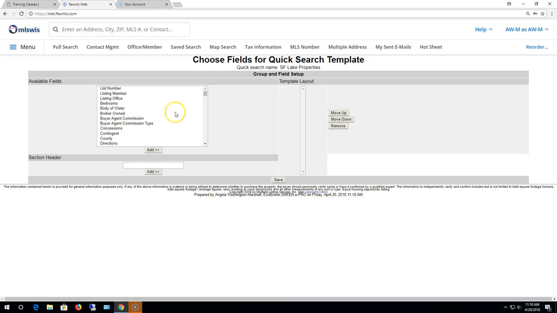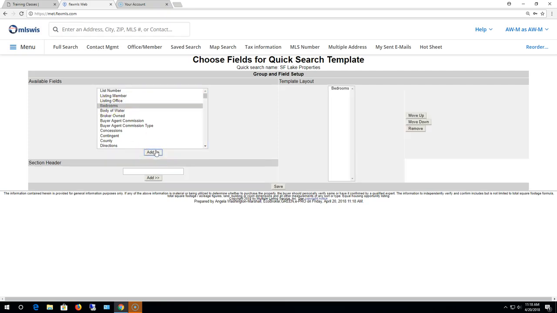So it brings me to the available fields that I have. So I'm going to go through here and look for the things that I'd like to select for my quick search template. So I can either select them one at a time. So maybe if I want bedrooms, I can do add like that. Or I can select them all at once and then add them all at once. We'll select them all and then add them at once. So for example, my next one, I want body of water. So I select that, but now I'm going to put my thumb on my control key and move down the list and look for what I'm looking for.